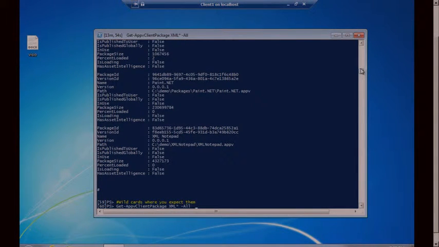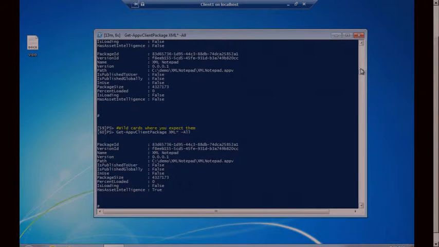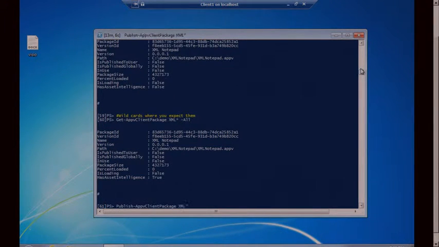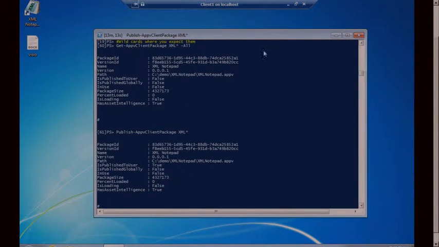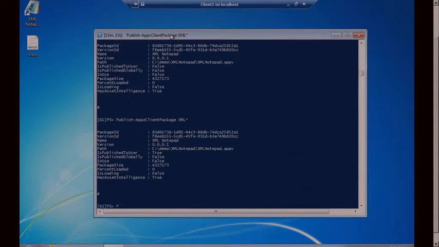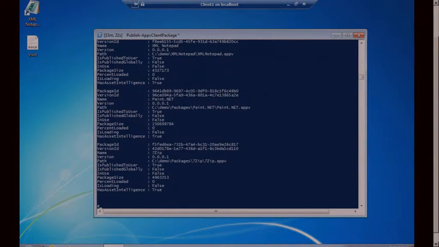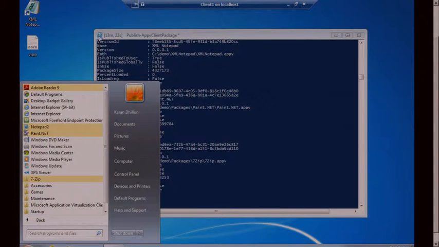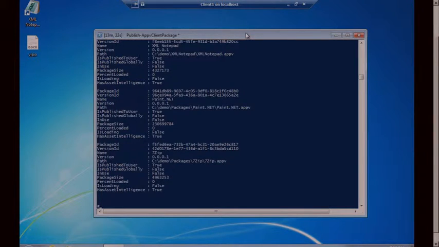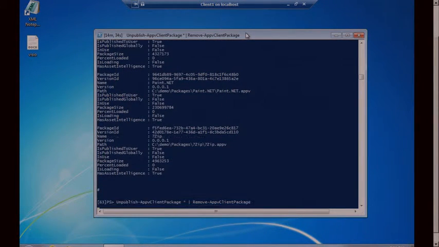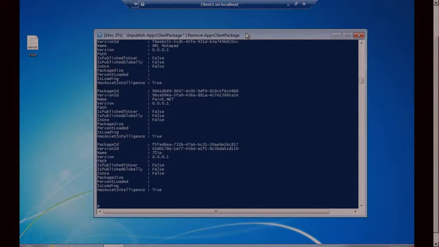We also have wildcard support built in pervasively throughout all of our commandlets. Wherever you expect it to work, so wherever you have a string, you can supply a wildcard. So I want to see all of the XML star packages, and I see I have one. I can also use wildcards for publish, or as I said, anywhere else. So now I publish the XML notepad package using wildcards. I can also just do star, in which case it's going to publish all of the packages. And now you can see I have Reader 9, Notepad 2, Paint.NET, 7-zip, everything. Same with unpublish and remove. You can use a wildcard, remove everything.